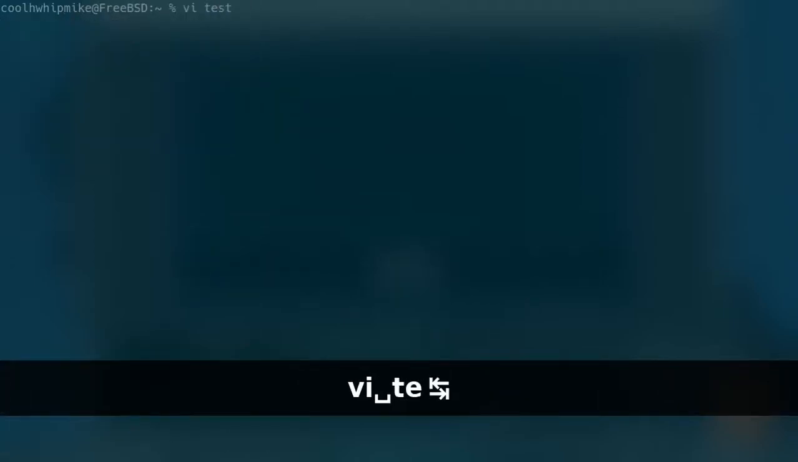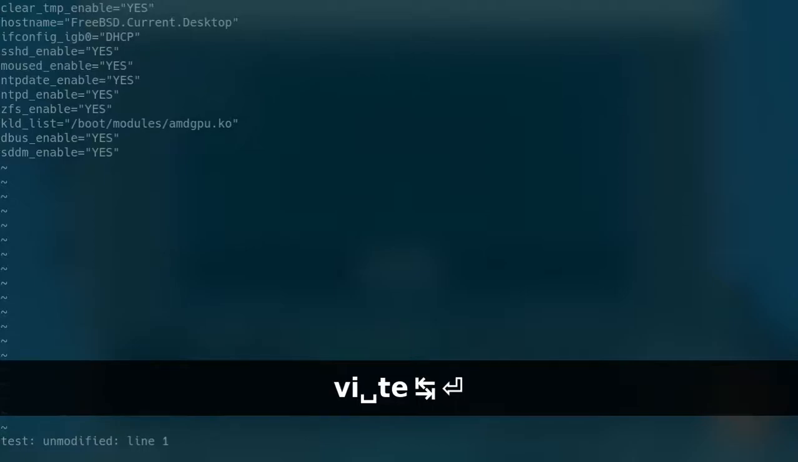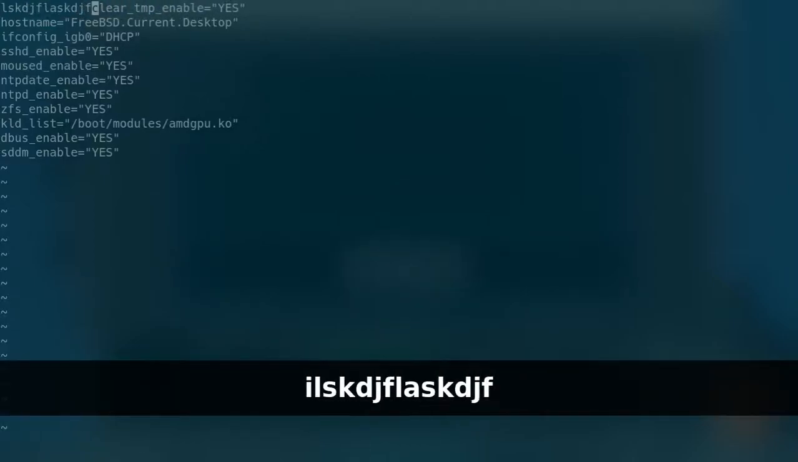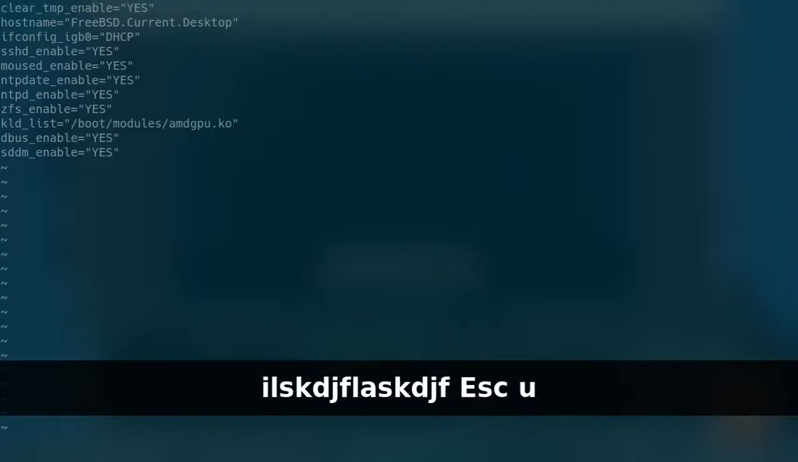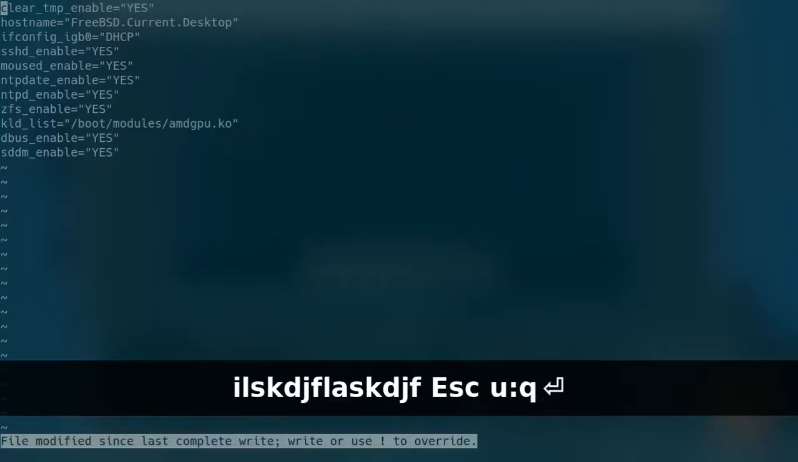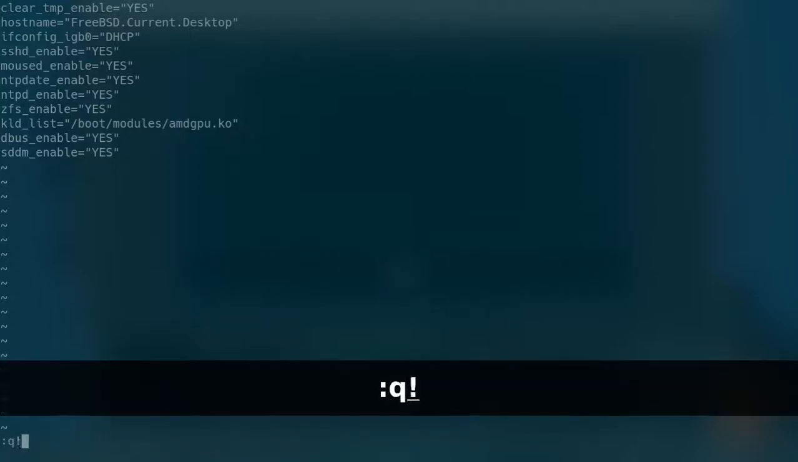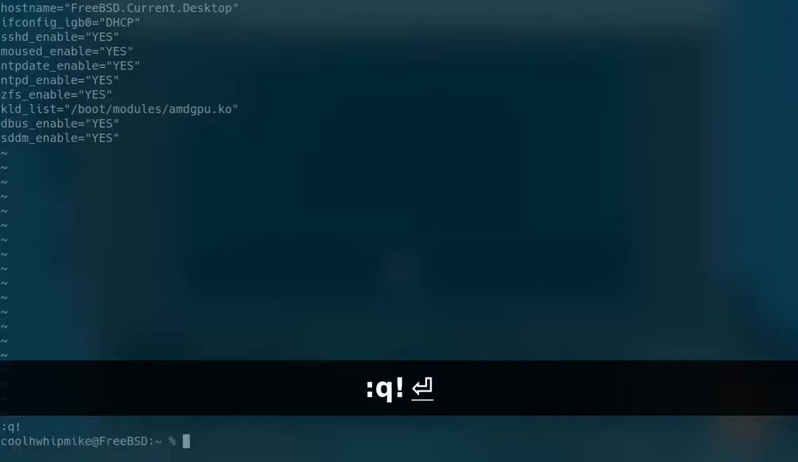Now, if you make changes, so we'll just type whatever, U for undo. Now if I try to quit, it's going to give an error, and it says you can use the exclamation override. So if you really want to get out of a file without saving and you can't, you can do colon Q exclamation, and that'll force you out.